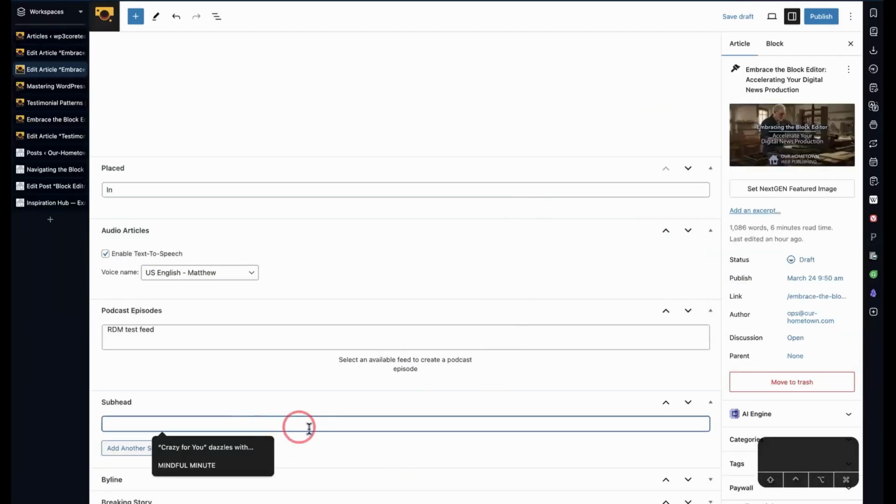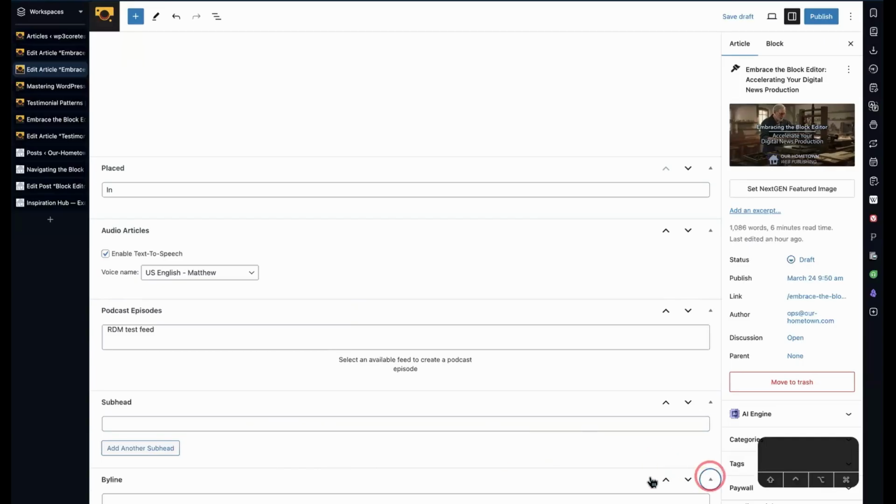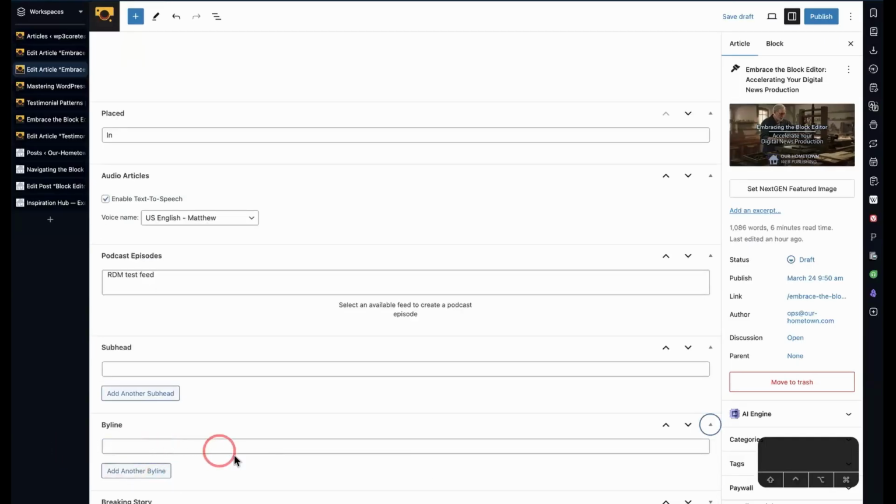But I just wanted to make sure, if you need to set up a subhead or add a byline, these kinds of things, this works exactly the same as it does in the classic editor.